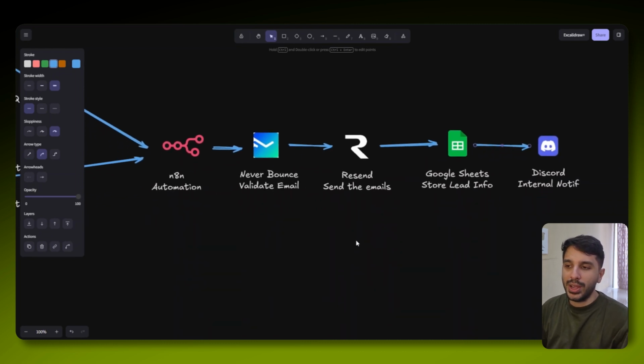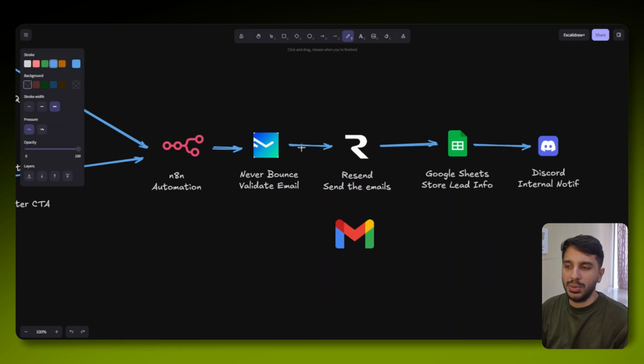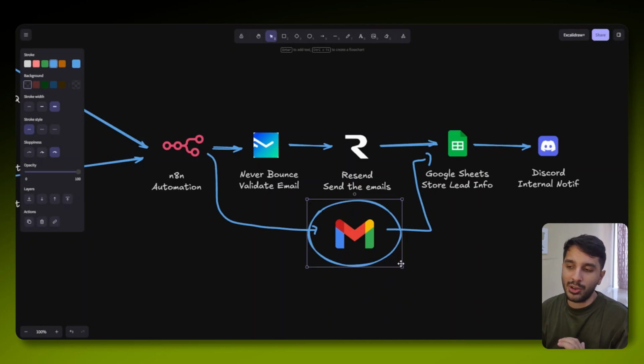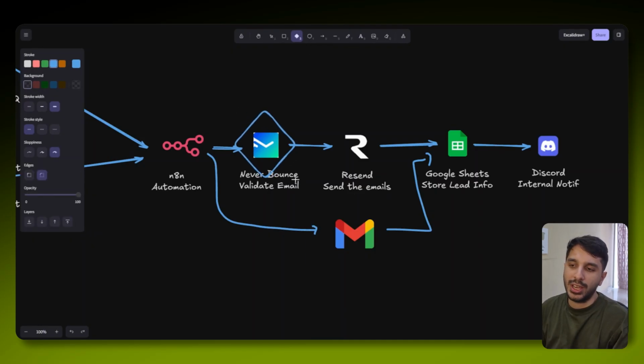Now I know there are many ways around this. I see some people use Gmail instead of Resend. So after we validate the email, it goes to Gmail, gets sent, and then goes to Google Sheets. I've seen others from n8n bring it directly to Gmail and then forward it to Google Sheets. Now both methods are valid, but it kind of risks your domain getting flagged. So we want to protect our Gmail domain at all costs. That's why we introduce tools like NeverBounce to validate whether the email is valid or not.